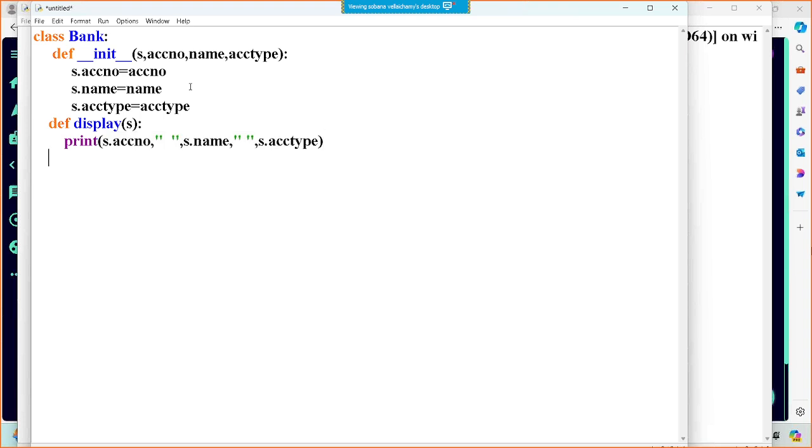After that, I'm going to create an object for that class. This is the parameter constructor. Here I'm going to pass the values: account number, then name, then account type. What type of account? That's the same account I mentioned. And then I'm going to call the display function.